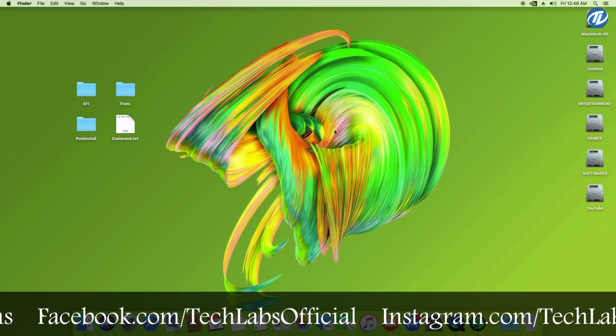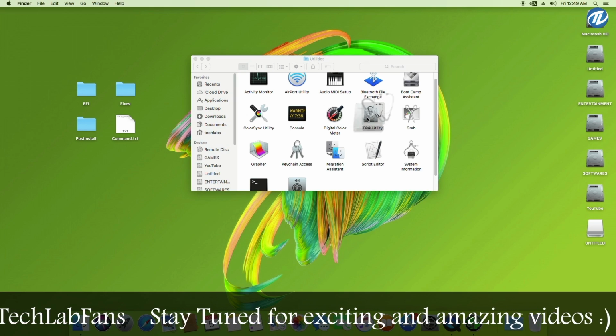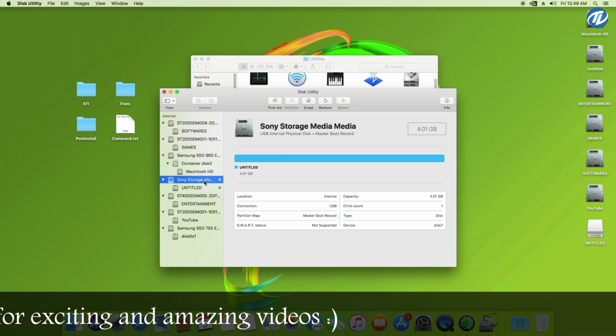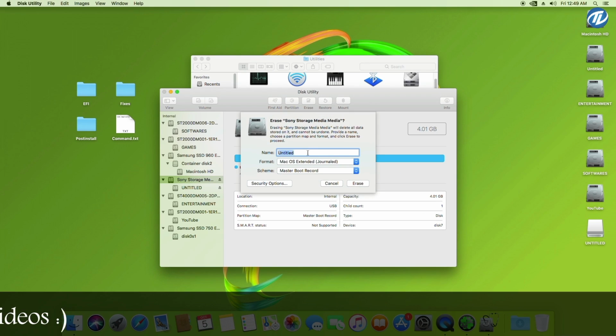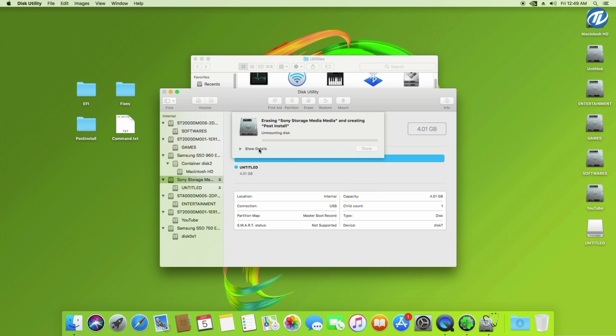Now insert your other USB flash drive. Open Utilities, open Disk Utility. Now select your USB flash drive and click on Erase. Under name you can type any name, but for instance I will be using Post Install. Now under format select Mac OS Extended Journaled and under scheme select GUID Partition Map. Click on the Erase button.